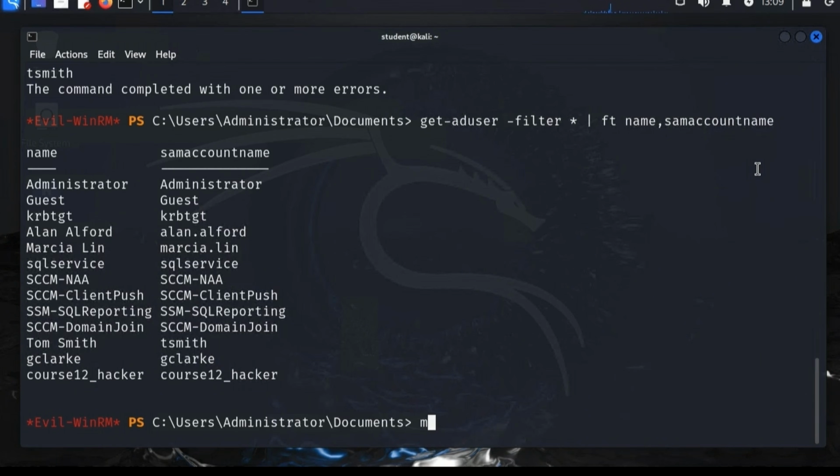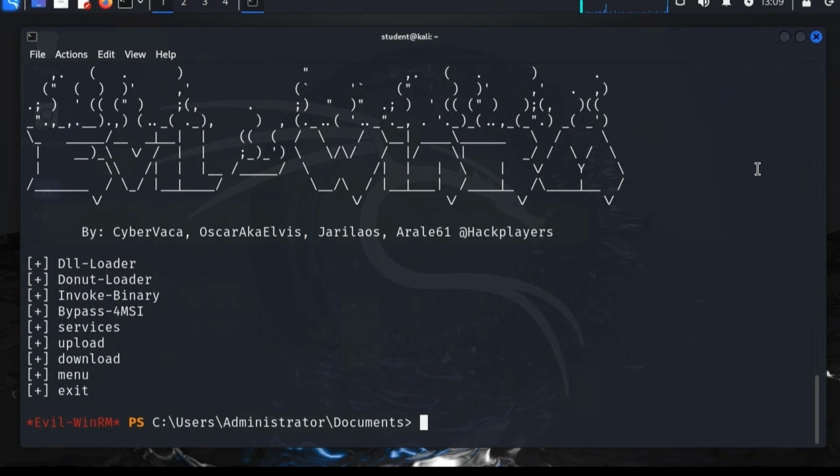If I type in the word menu, it'll bring up the Evil-WinRM menu system. And notice that we do have a list of commands here. There's a DLL loader, there's a donut loader, there's an invoke binary, there's a bypass for MSI, there's a services command, an upload command, a download command, a menu command, and an exit command. So let's start at the very top here and just give you a quick description of each of these commands.